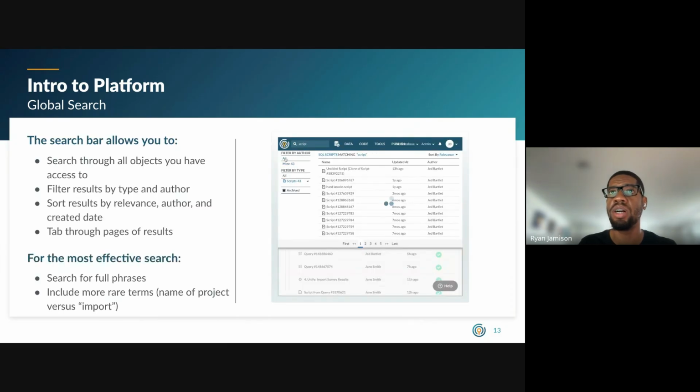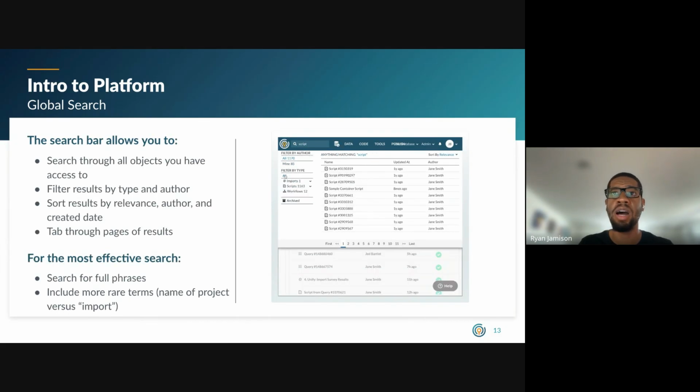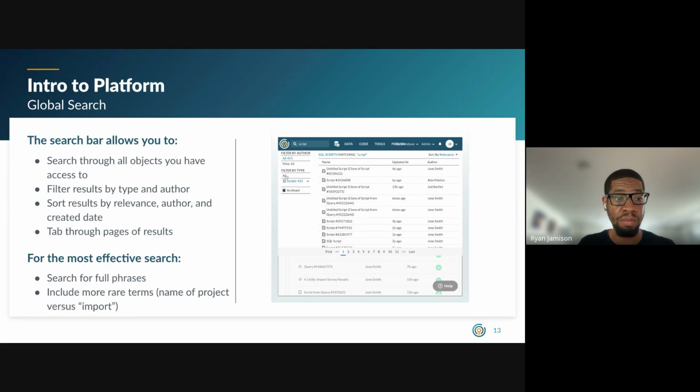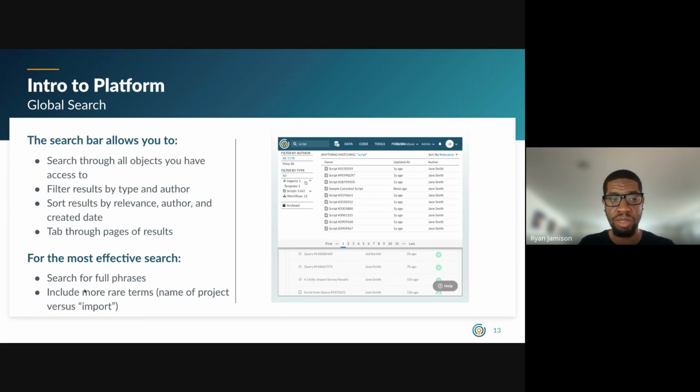So for global search, the search bar allows you to search through all objects you have access to. You can filter results by type and author. You can also sort results by relevance, author, and created date, and tab through pages of results. For the most effective searches, we recommend searching for full phrases and including more rare terms. Especially if your organization has been on platform for a while and has a bunch of different objects, we recommend that to make your search more efficient.